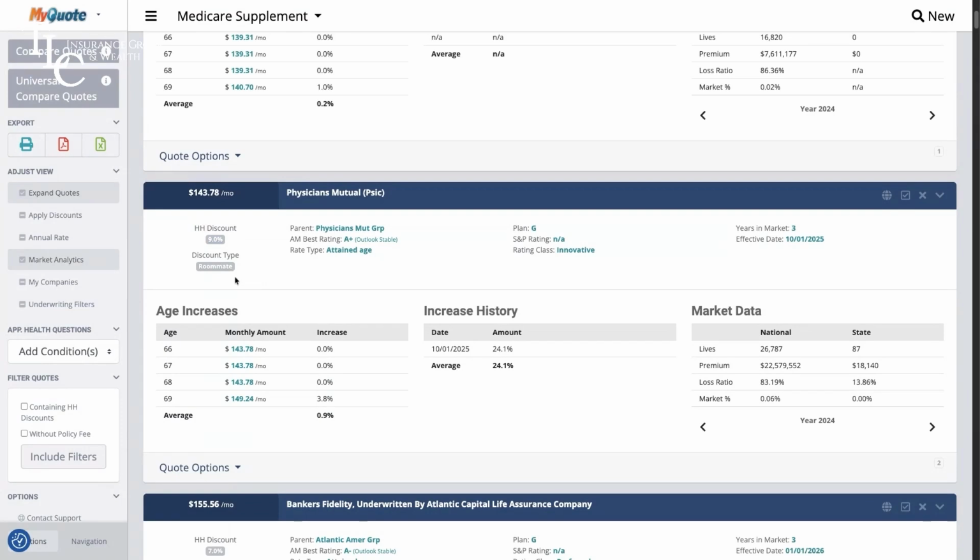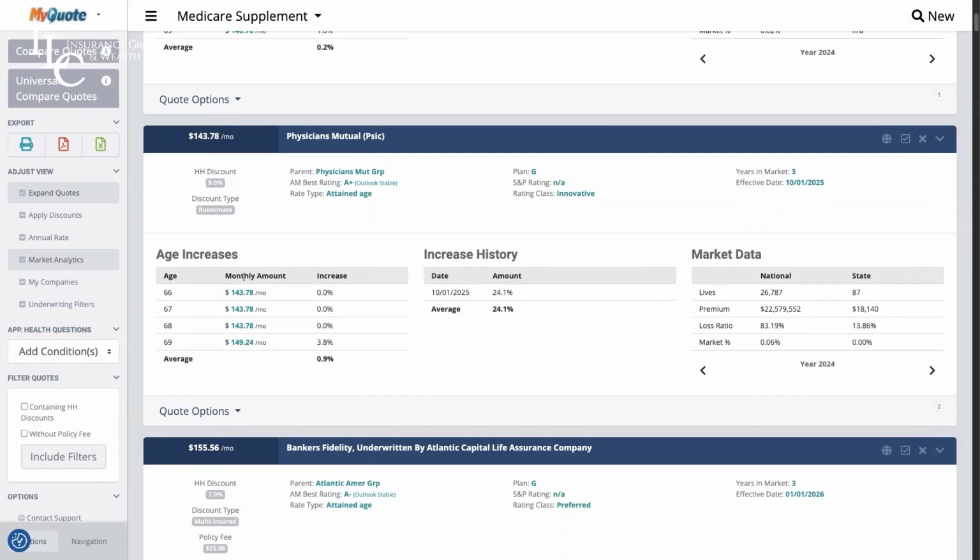It's also going to show you the discount type. So for Physicians Mutual, we don't have to even be a married couple. It's a roommate discount, 2 people in the same house. We get a 9% premium discount.